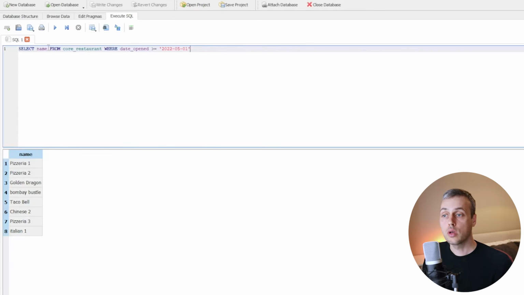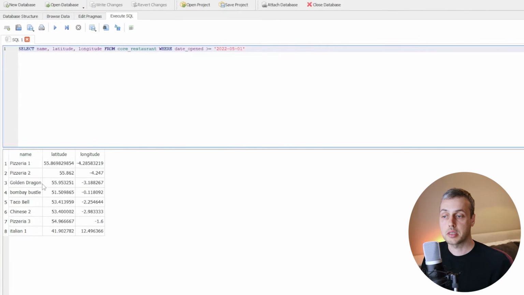And if we want more than one column but not all columns, we can separate them with commas. For example, this statement here, where we select the name, the latitude and the longitude from the table, and we're going to get back this data here where we have 3 columns, the 3 that we've selected, as well as all the rows that match this condition. So that's how to filter using a where clause. We're going to do a few more expressions and then we're going to finish this video.